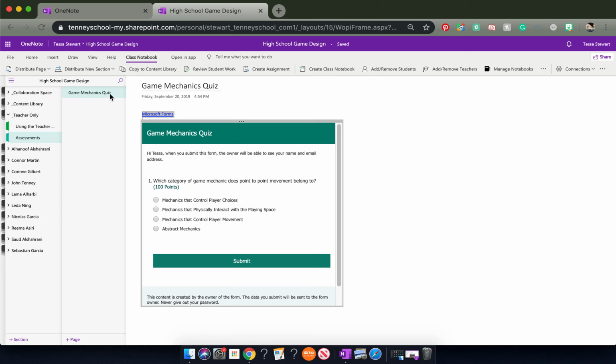The last main section I want to talk about in this OneNote notebook is the student notebooks. You can see here I have all of my different students in here. I can see all of their notebooks, but they can only see their notebook. When a student logs into OneNote, they see collaboration space, content library, and then their name. When they click on their name, it will expand to show their subsections, and they have their handouts, their homework, and their class notes section.